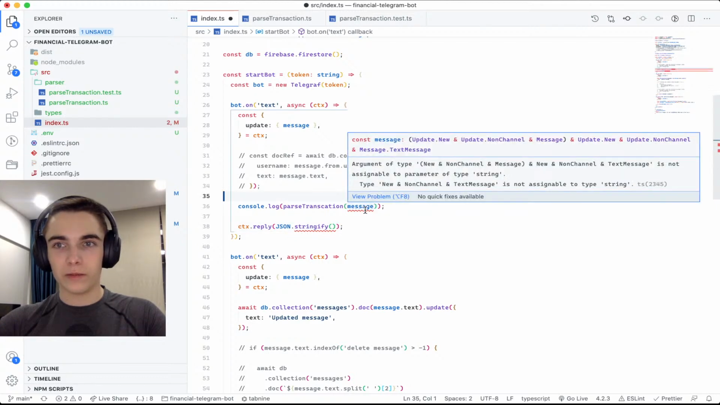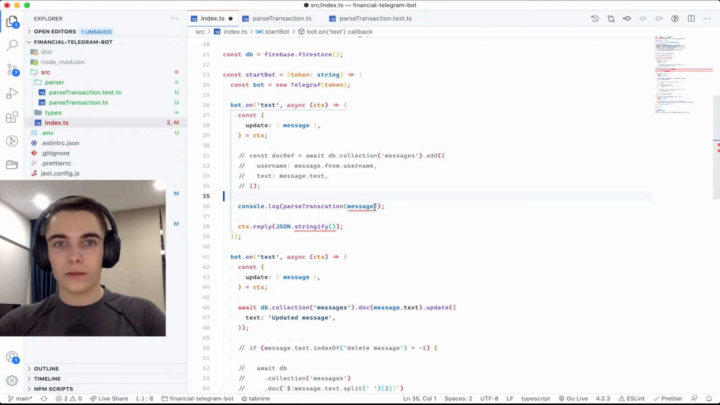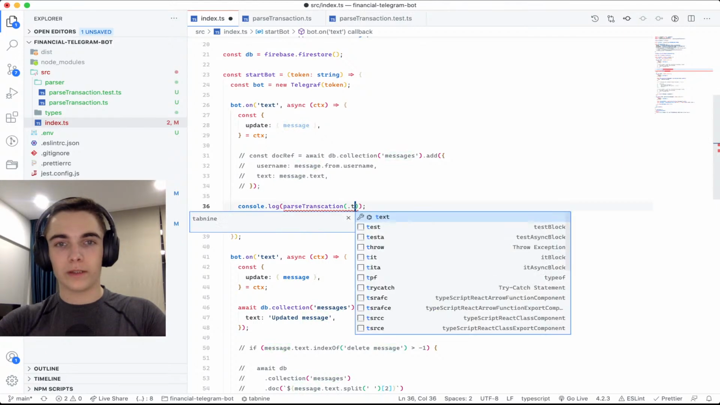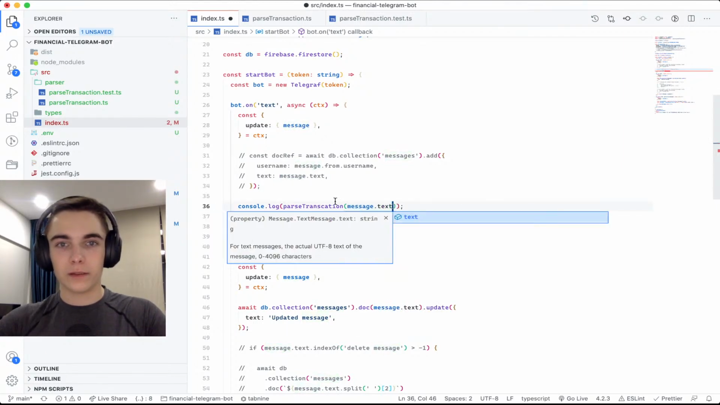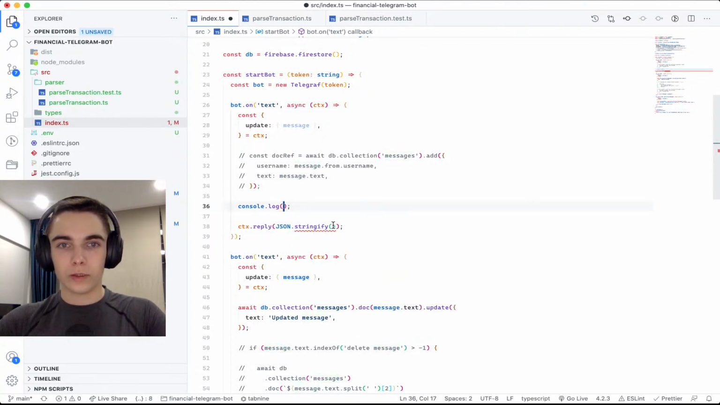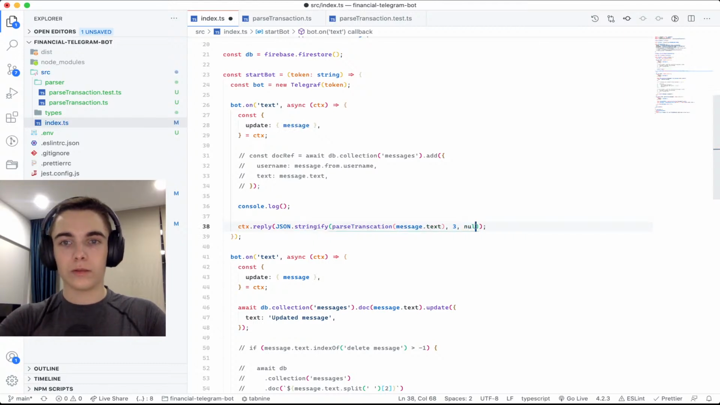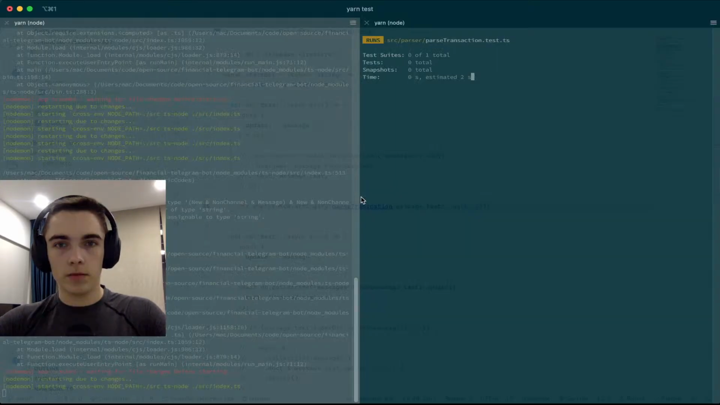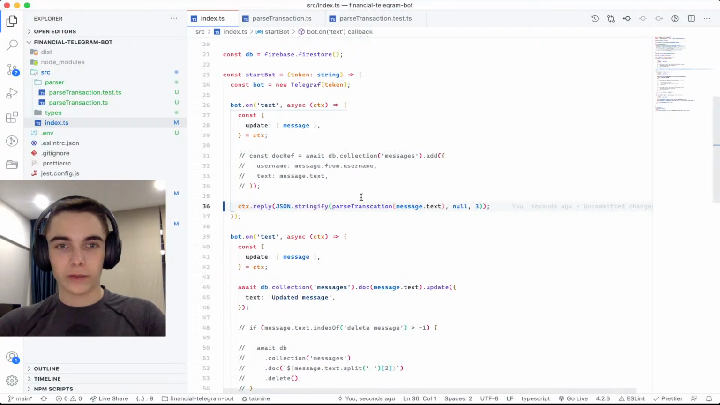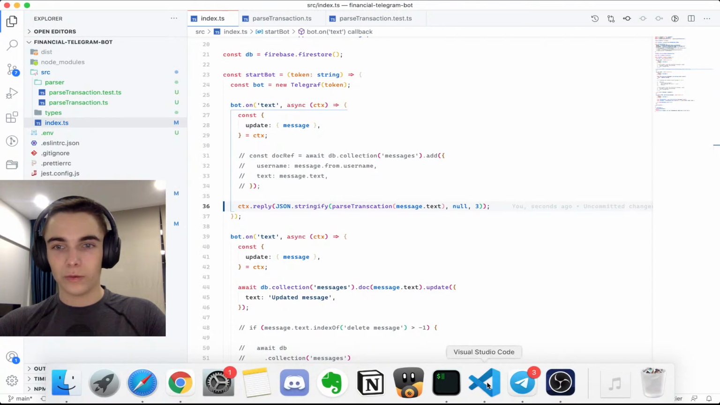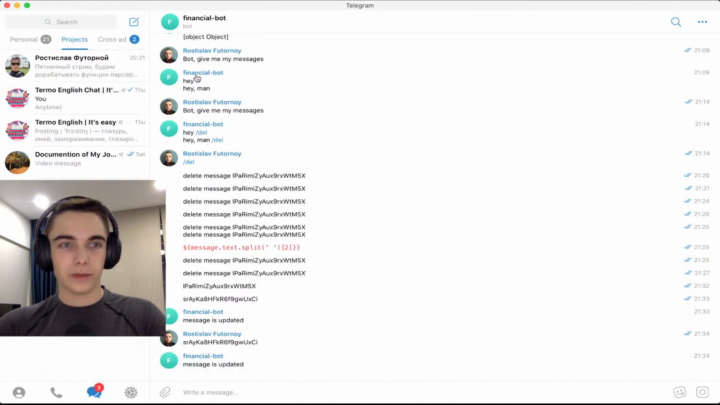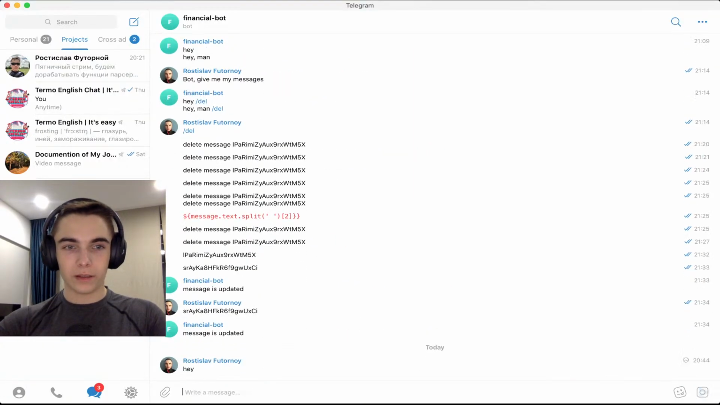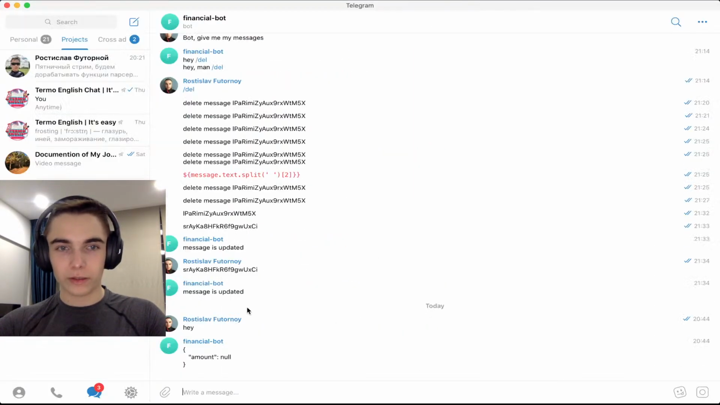We're getting a message. We should put a text here, message text. And we can do this, and this. Vice versa. And the purpose of this code is just to check everything out, that we handle all of the actions properly. Okay. Of course it's not working.